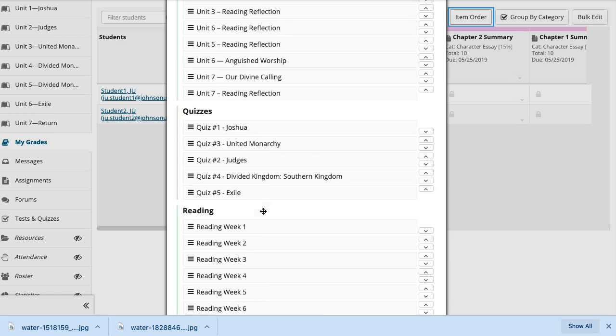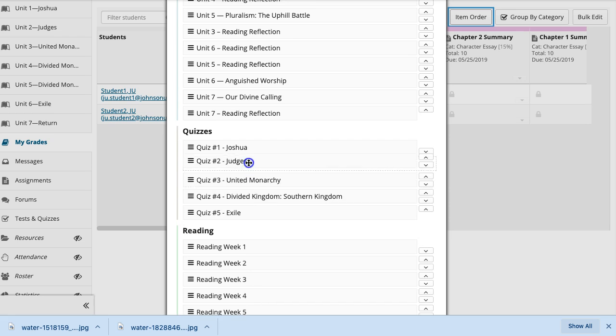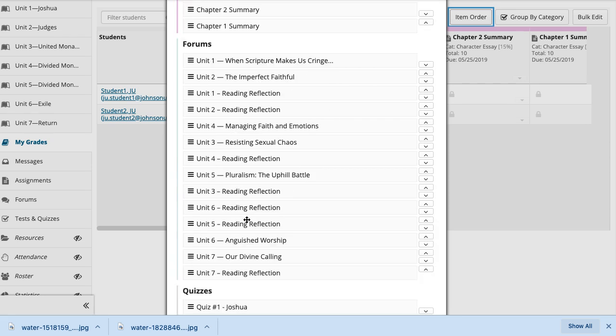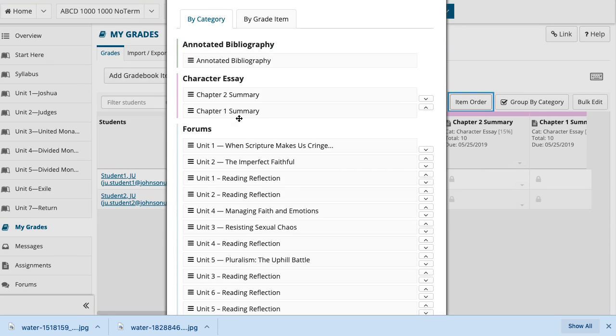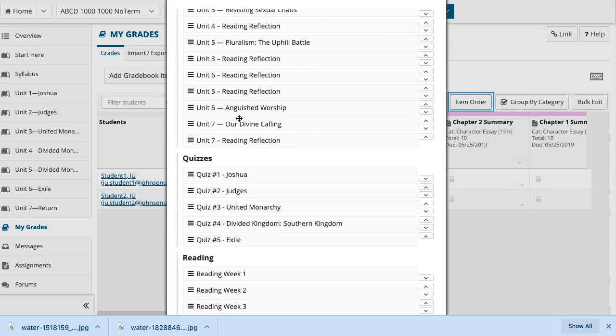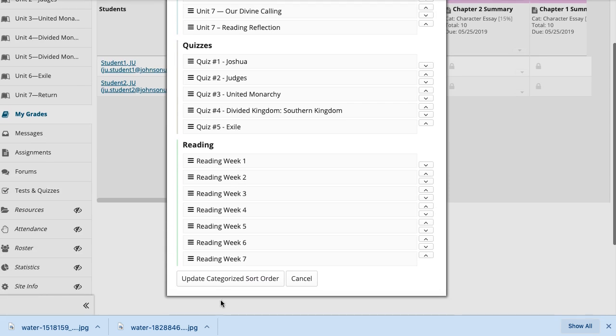All right, so I've got those in the sequence that I want. I need to adjust these here. That looks good. Okay, so I like that. All right, so I can see that those are listed there by category, and I've got them in the sequence I want. So I'll just click on Update Categorized Order.